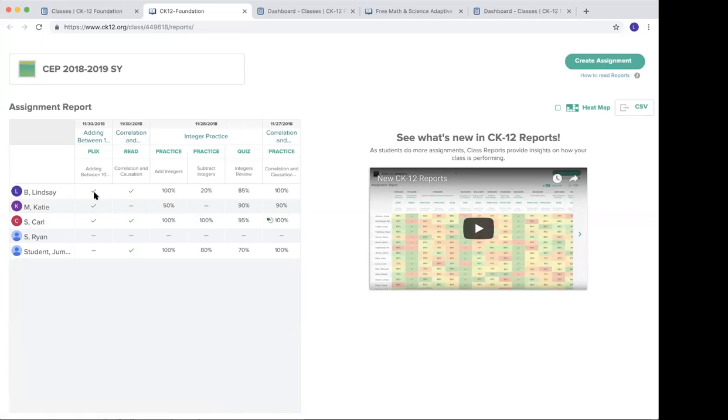Like Katie was talking about earlier, with the check marks for completion on the PLIX, or the check mark that the student opened the read. Here are the scores on the practice. Quizzes will give a true score out of how many you assigned on the quiz and how many they got correct. But we have added another layer on top of this.